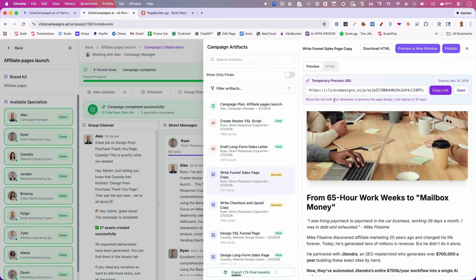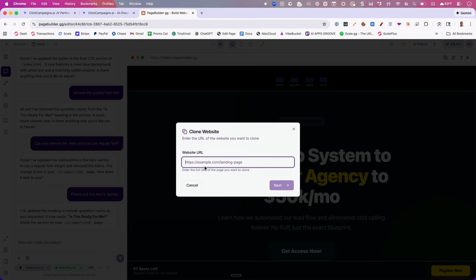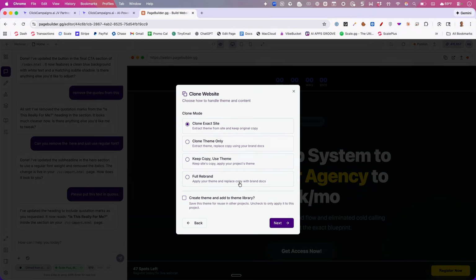Now this page is only good for 30 days. It's normally meant for you to give to your designer for handoff, like if he wants to use Figma, Webflow, GoHighLevel, ClickFunnels, and rebuild it. But who would want to do that when you can just click copy, use our other app that will be included with ClickCampaigns called PageBuilder. You simply put the URL in here, click clone website. We'll go over this in training.